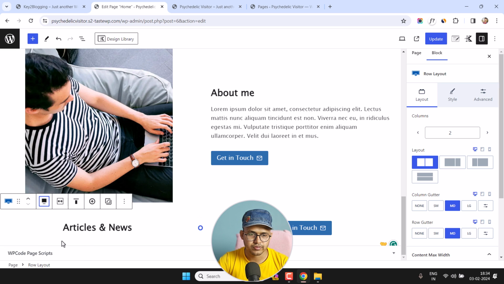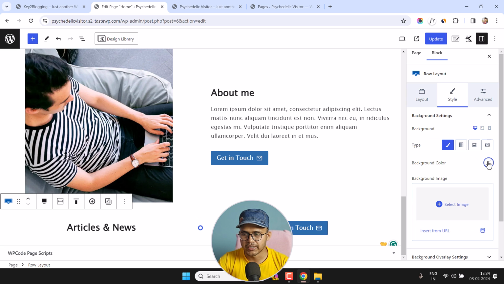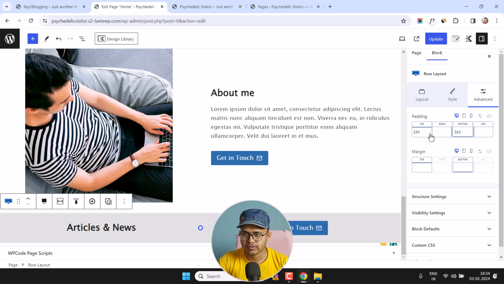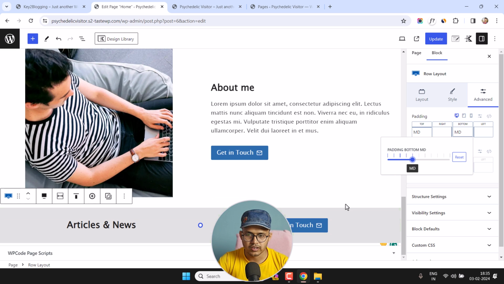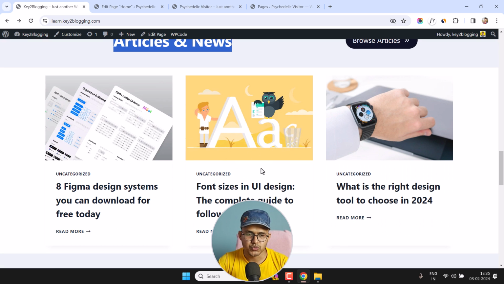Let's make it to full width and just change it to inner content width. Now you can add a background color here like this or like this, and I can add a padding from the top and bottom. So I can increase the padding. So let's keep it at medium. Alright, now we have designed the section article and news. So we need to add the post like this.